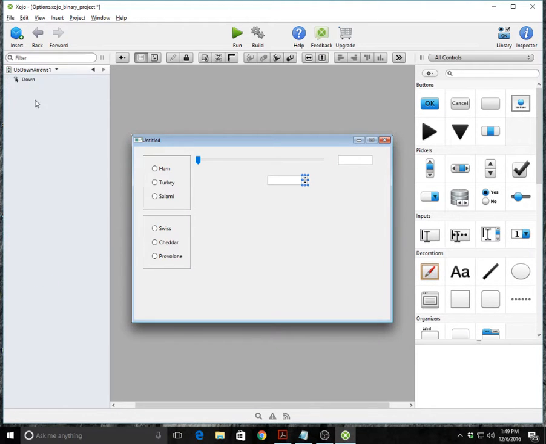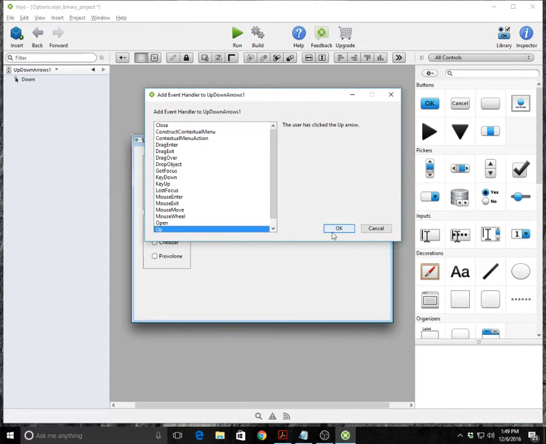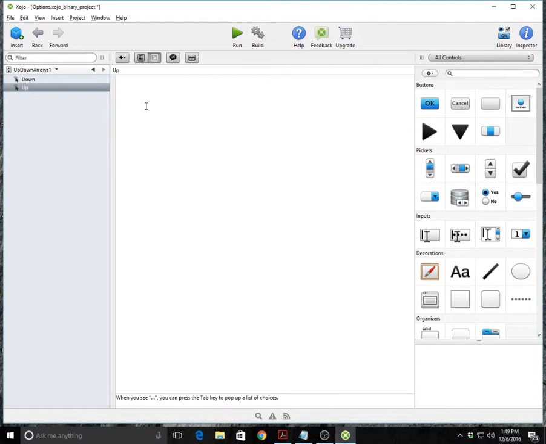Let's go back here and add another event on the up event. i as integer, i equals CDbl of text field 2 dot text, and then i plus 1. All right, so we got that.